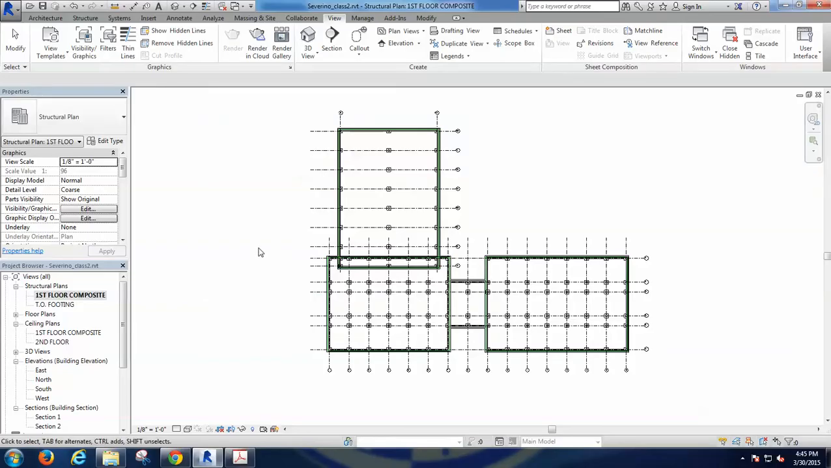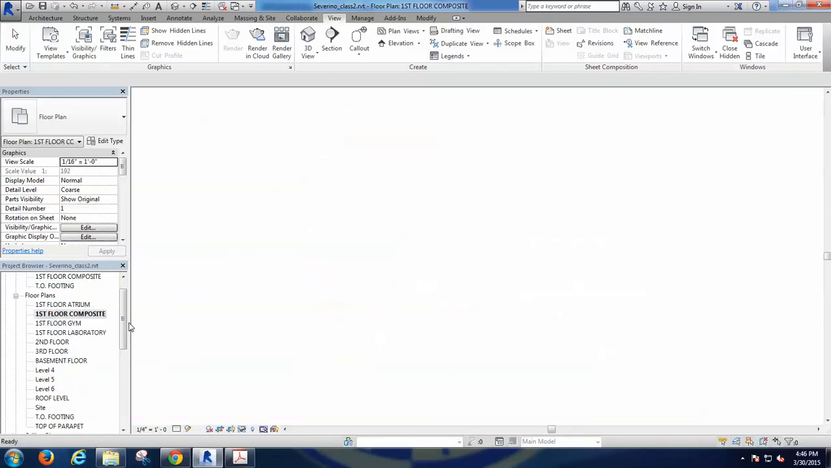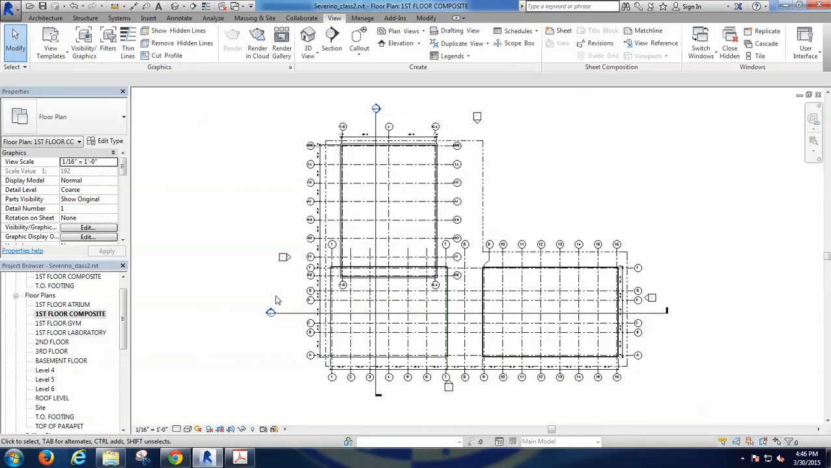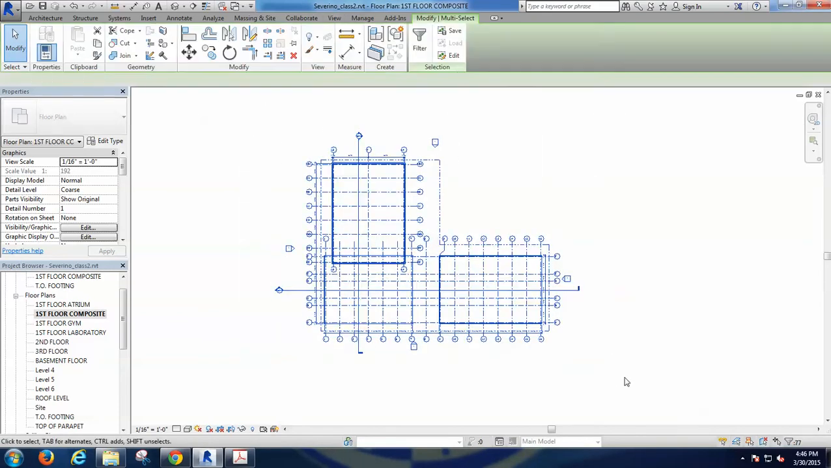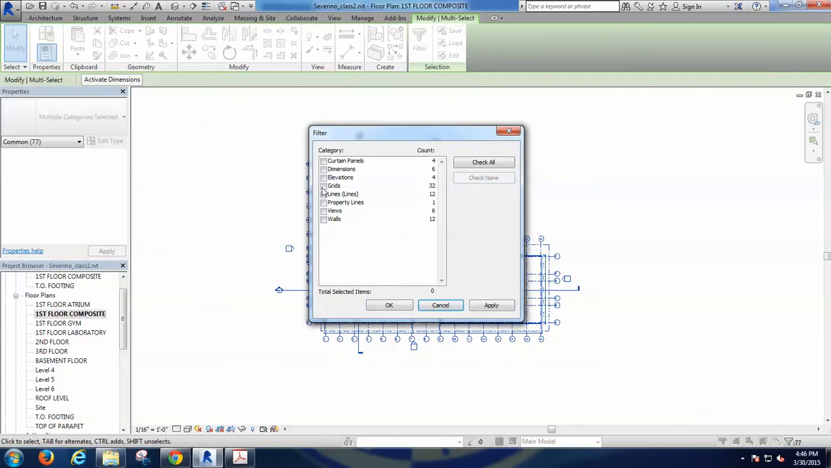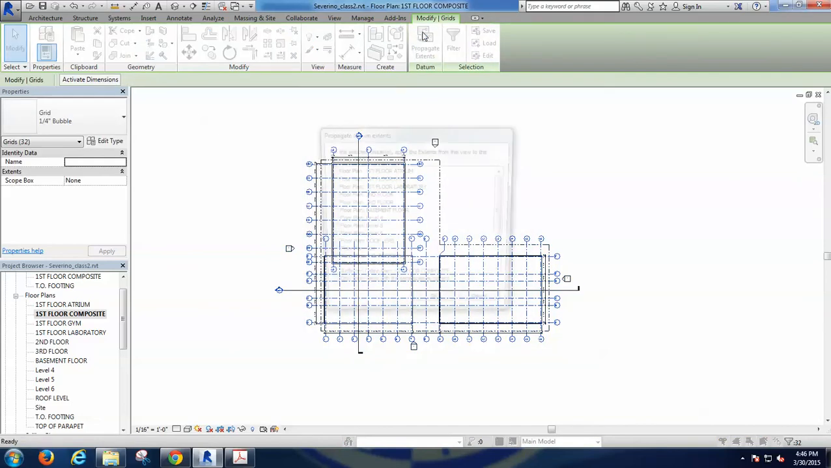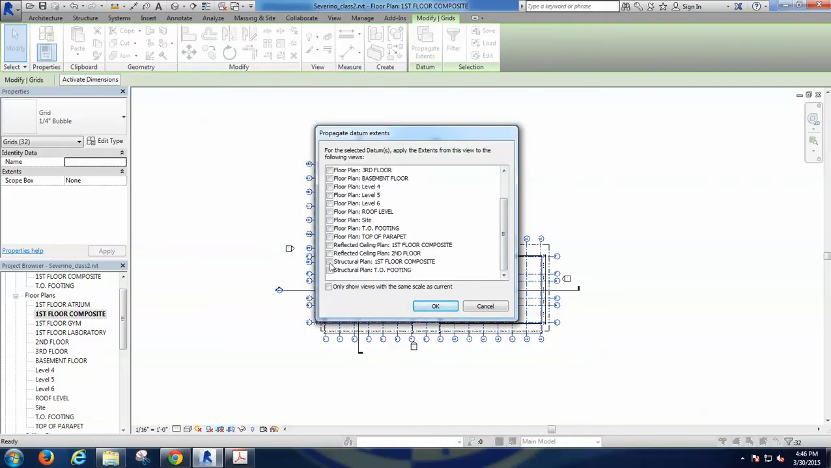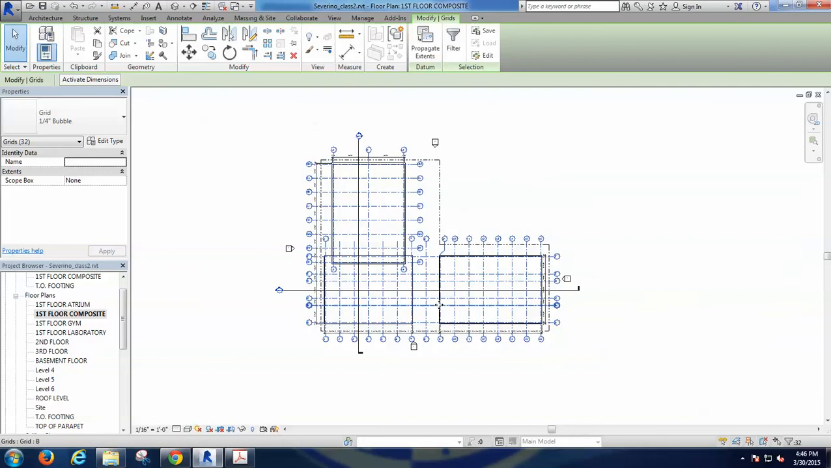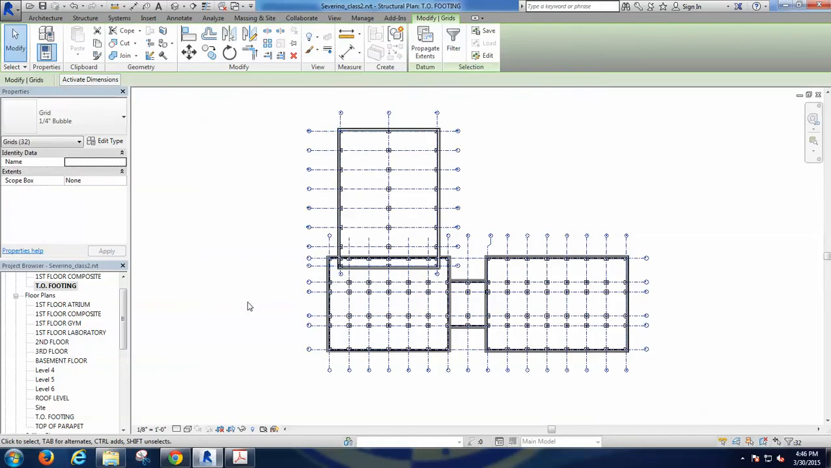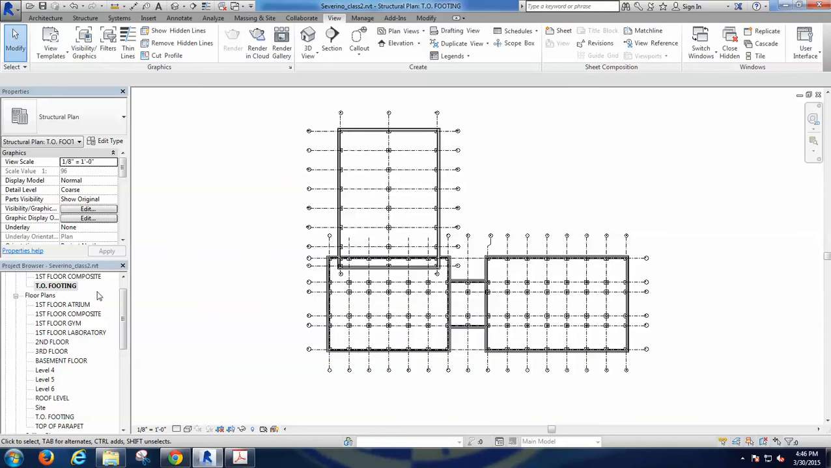Okay. Now, one thing I noticed is that all my grids are a mess. I want the same grid organization, and that's why I worked so effortlessly on my first floor composite here. Remember that we can always propagate. Select everything, filter, check none, grids, propagate, and now I can select the structural plans here. Say OK. If I go to the structures, my grids are properly set.